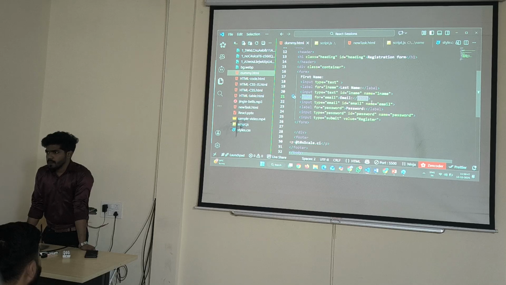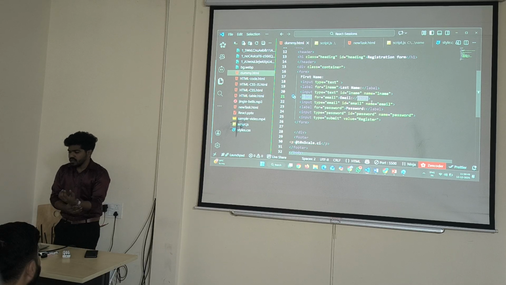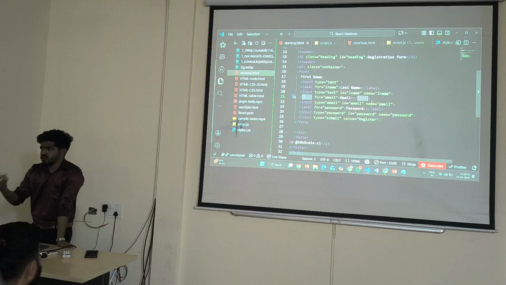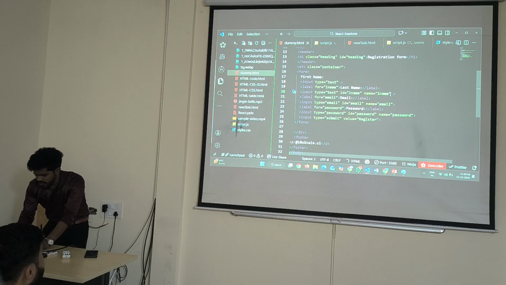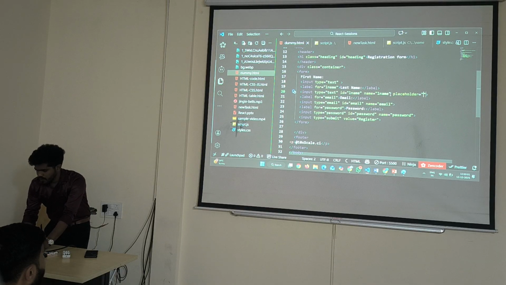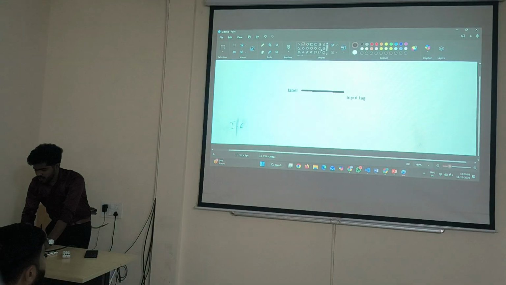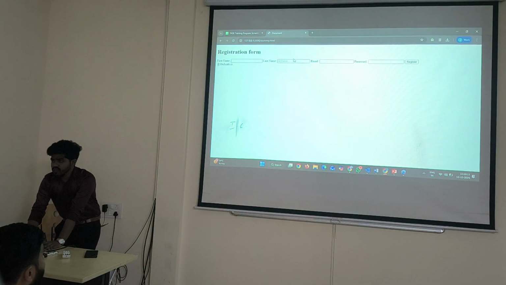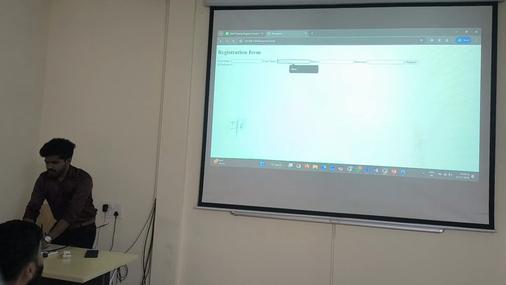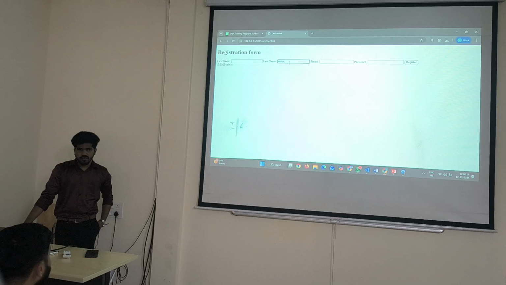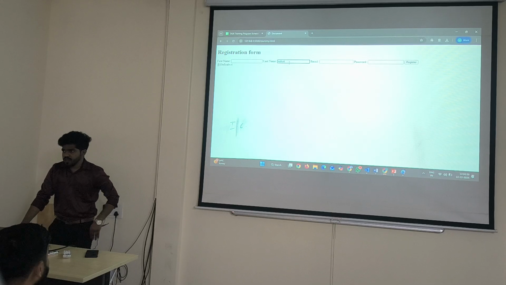So what about placeholder? Placeholder is a value that is shown to the user. Like in the input I am using text, then I use the placeholder. Whatever I type here, like name, last name, will be reflected in the form. If we type something, it will be gone. Got it? This is the purpose of the placeholder.